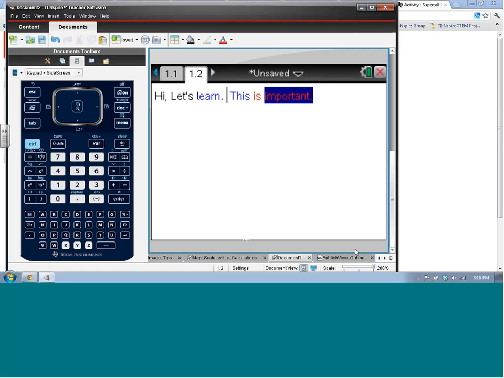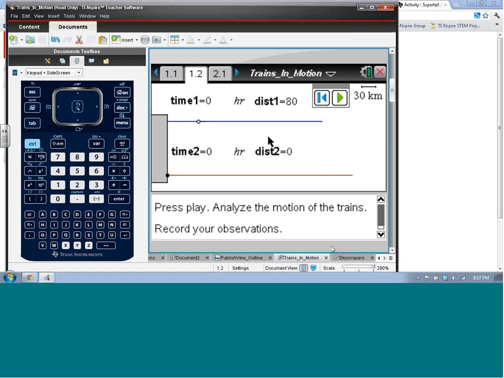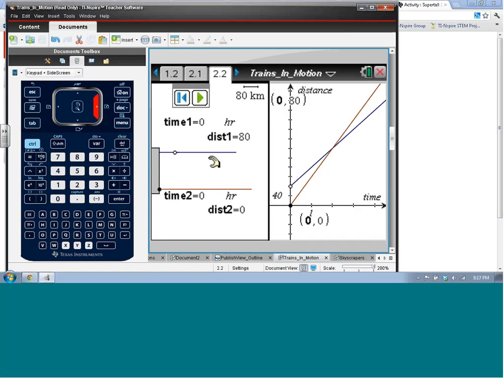So looking over here, I've got to shrink my question. There it is. All right, trains in motion. So this is a file that I found on the TI-Nspire website we'll be looking at. Okay, so actually I was involved in making it. But we have some little animations here. And if I move along a couple, this is an exciting file in regards to solving an equation graphically. And let's press play. We have two trains.